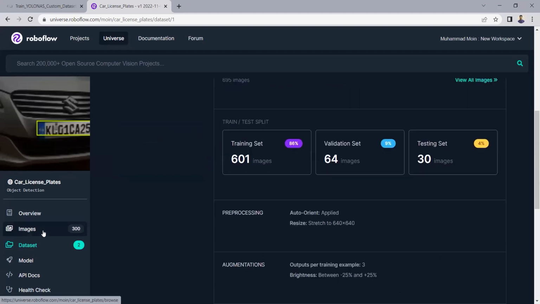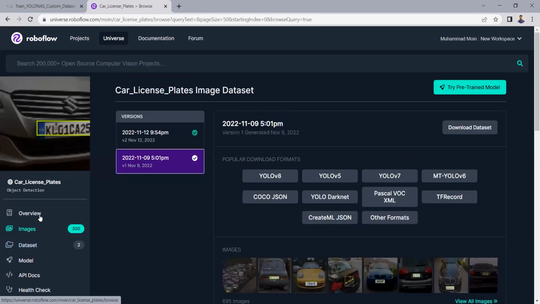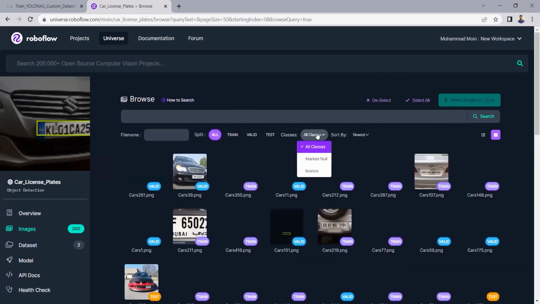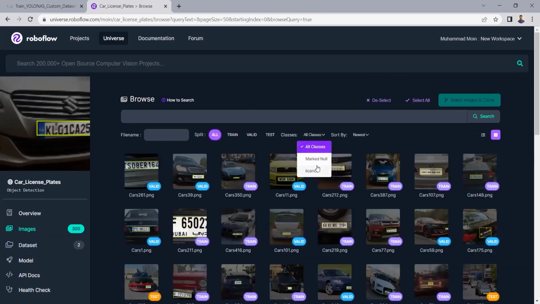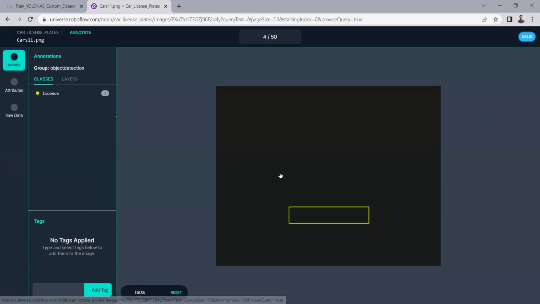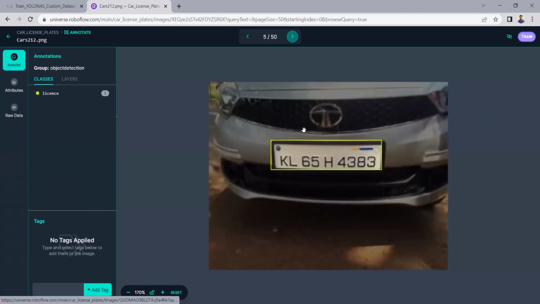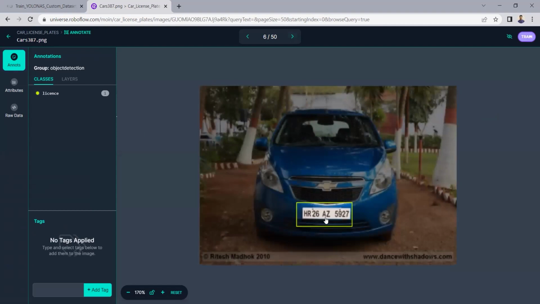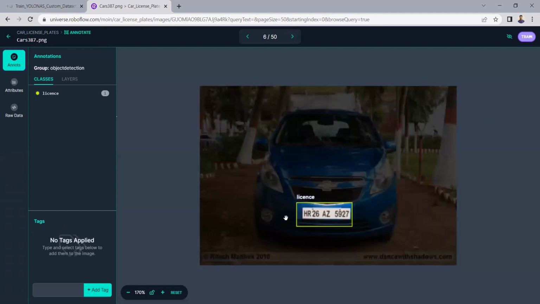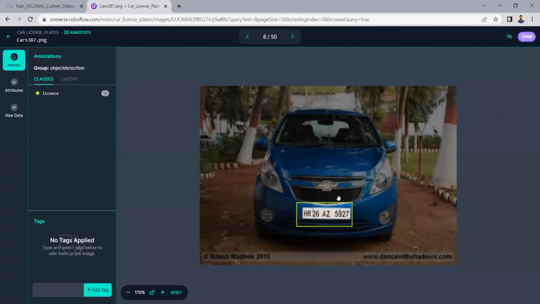If you just see over here, we have only one class in this dataset, which is license plate. We don't have multiple classes. And here you can see the images, with bounding boxes created around the license plate in the images. Like you can see over here, and over here as well, bounding boxes have been created around the license plates.